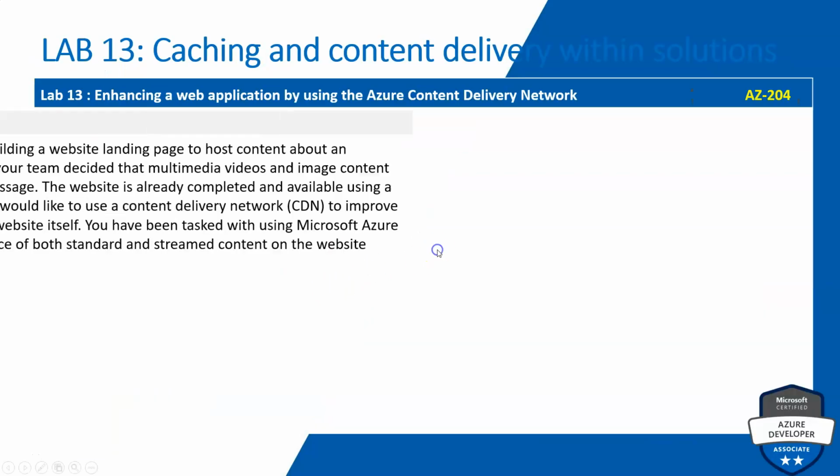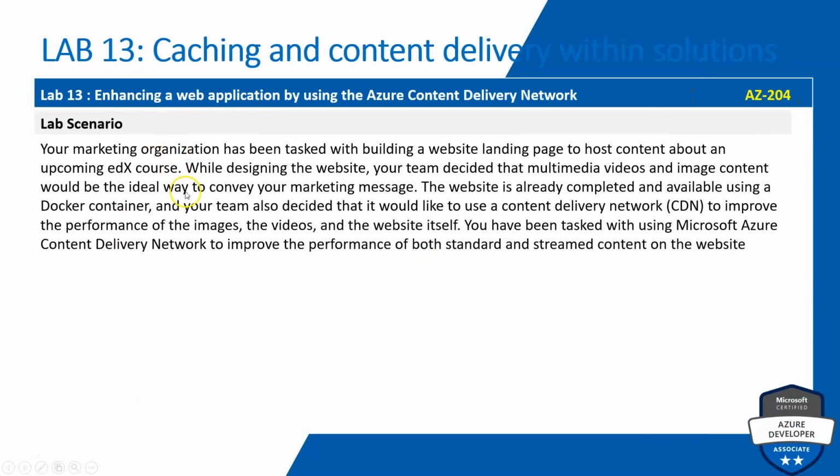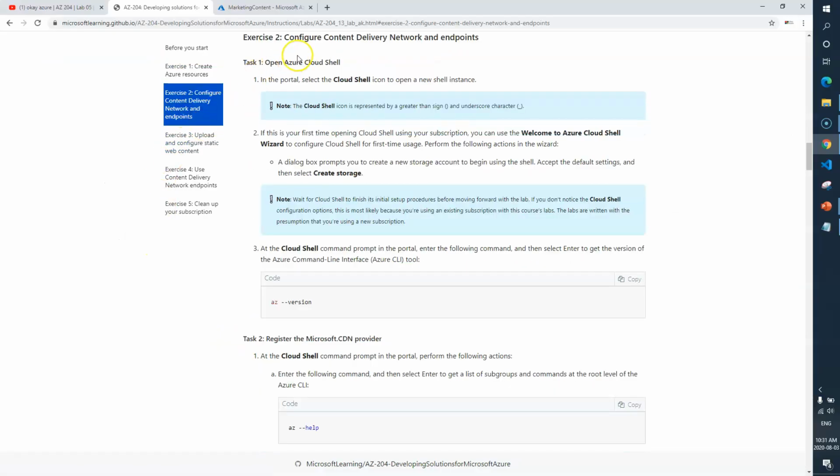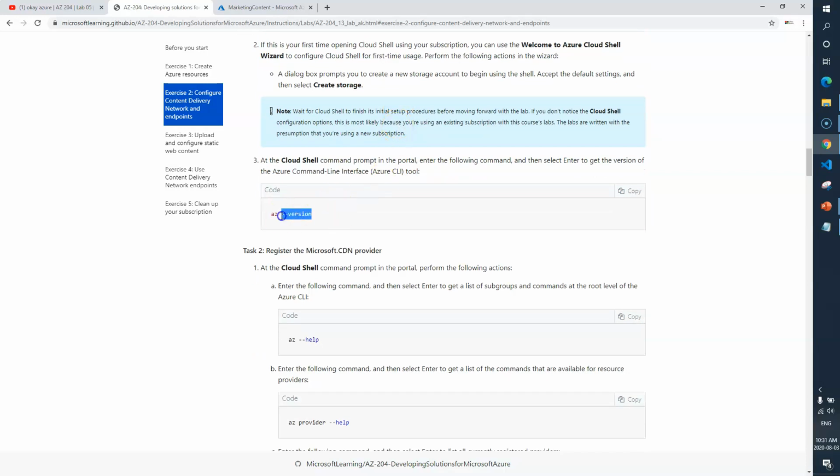Okay, so here is the lab scenario. If you want, you can go through it one more time. So far we are done with Exercise 1, and in this video we'll work on Exercise 2, configure content delivery network and endpoints. Task 1, we need to open the Cloud Shell and then we'll run a few commands.